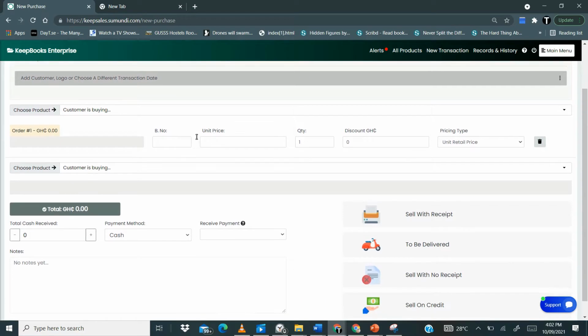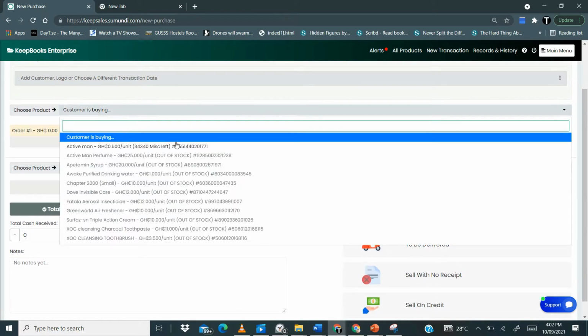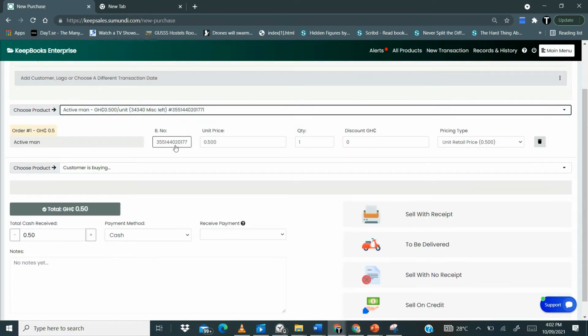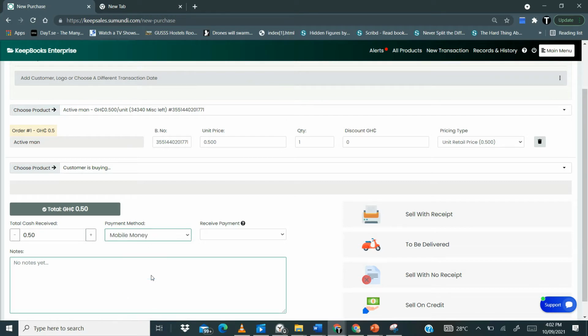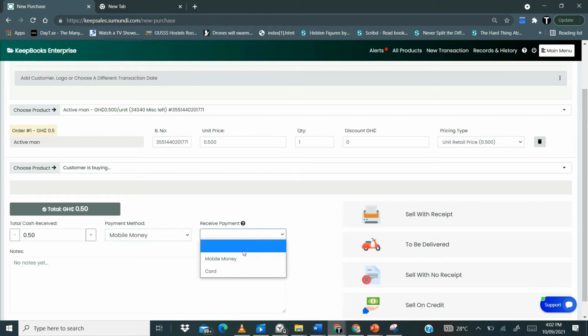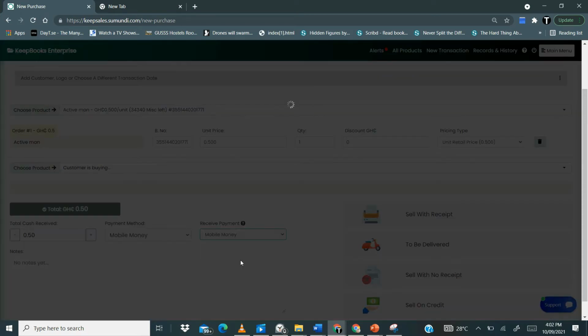So let's assume the customer wants to buy this product. So we process this transaction for the customer. Now when you come down here, you select the payment method that the customer wants to use, and now over here you see receive payment. You click on mobile money.